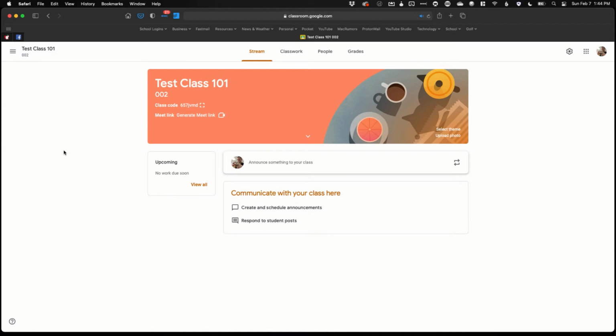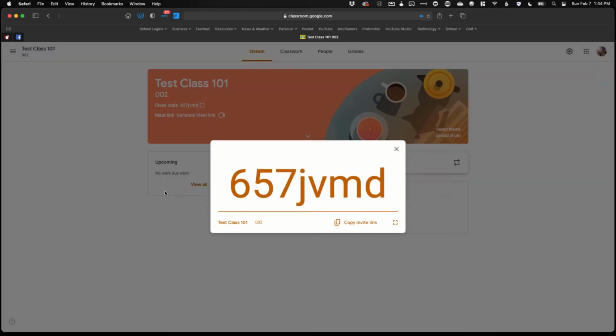So as I mentioned in the header, you'll see your class code and there's a little box next to it. So if I actually click on that little box, I can have it display the code. So you don't have to go into your settings and then do that. You can do it right from your main screen. Just a really quick way to do that.